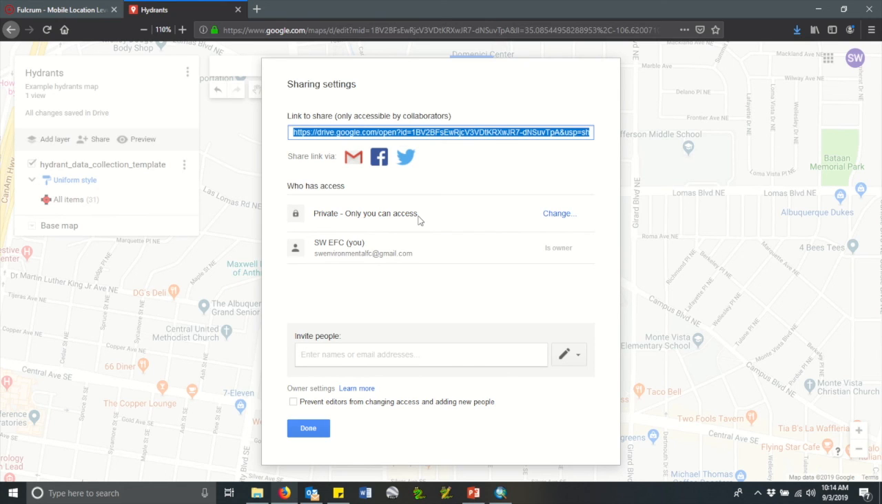You can configure the privacy settings for your map in the Who Has Access section. You may also invite individuals to view your map by name or email address in the Invite People section. Clicking Done will apply any changes you have made and send invitations to view your map to the users you have specified, if any.